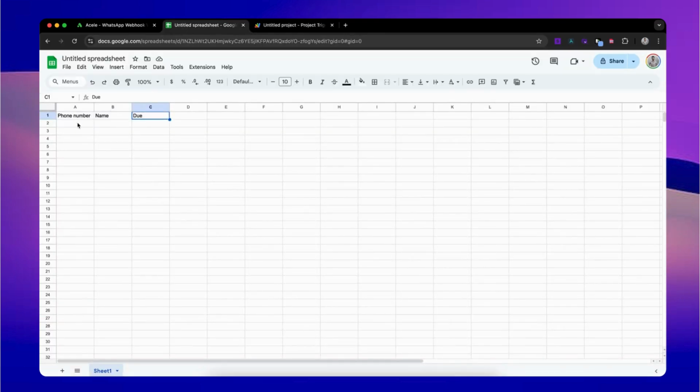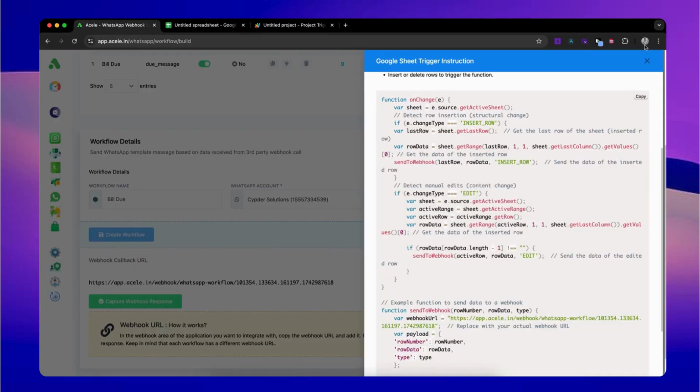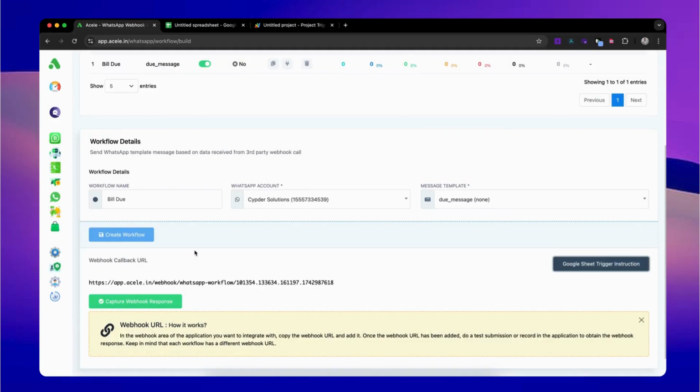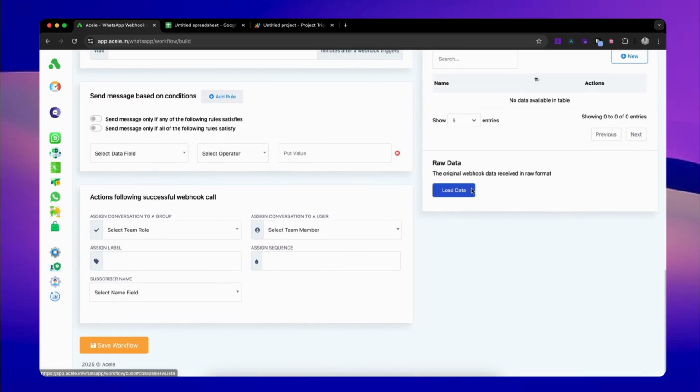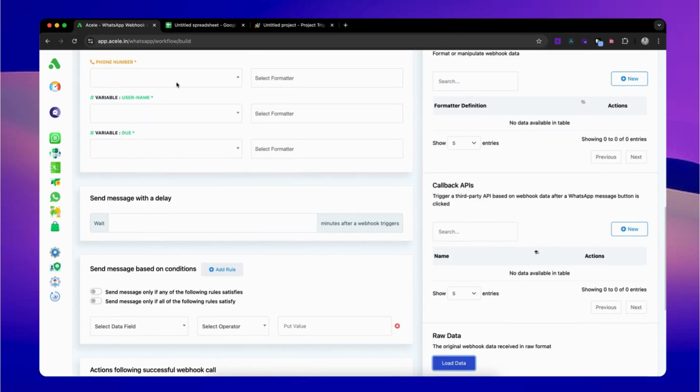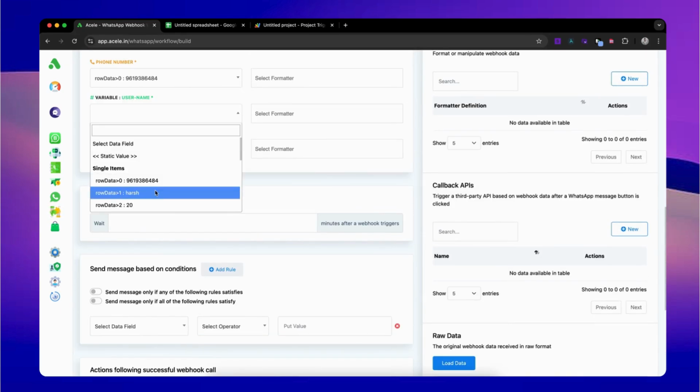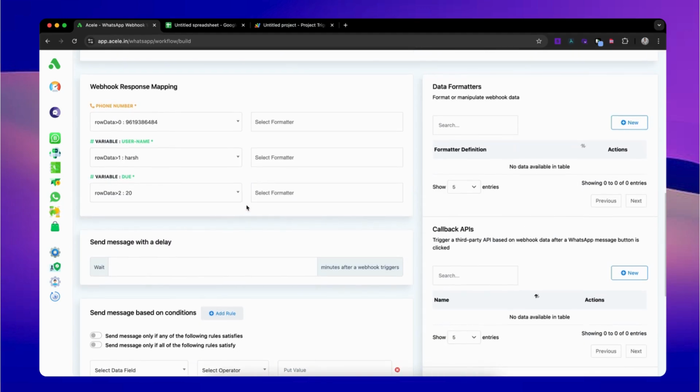Now let's test the webhook. Enter sample data into your Google Sheet. Then head back to the Acele webhook page and click Capture Webhook Response. Check the raw data section and click Load Data to verify it's captured correctly. If everything looks good, go ahead and map the webhook response to the appropriate fields: phone number, username, and due amount.